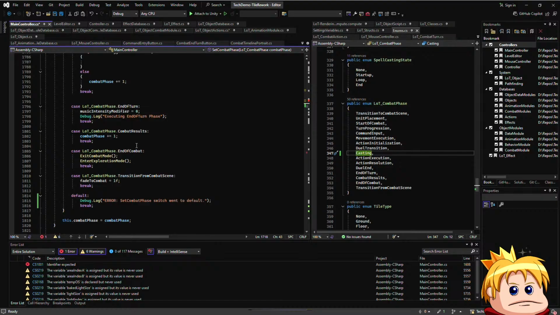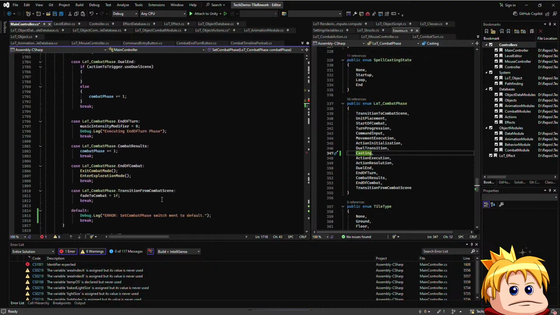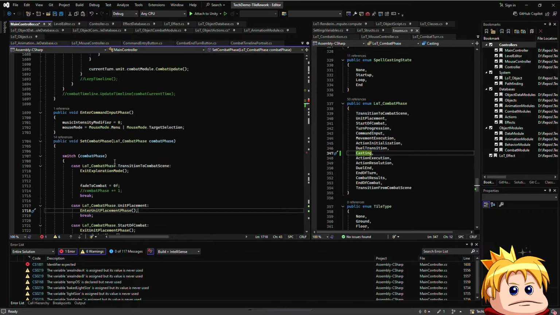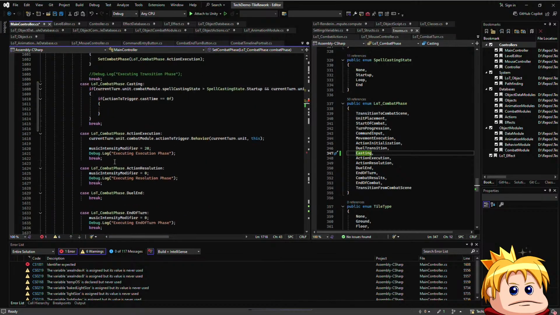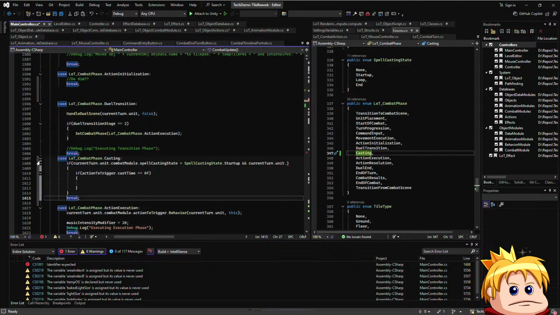And in so doing, there are certain phases where, like here in the casting phase, I have to keep running this phase until the casting animation is finished. And that's where I am. That's why I'm thinking about the things I'm currently thinking about, because I have to have a way of telling when the unit has finished casting.